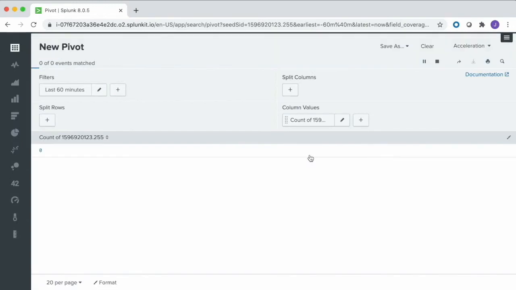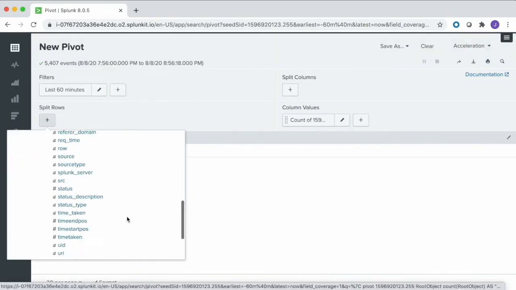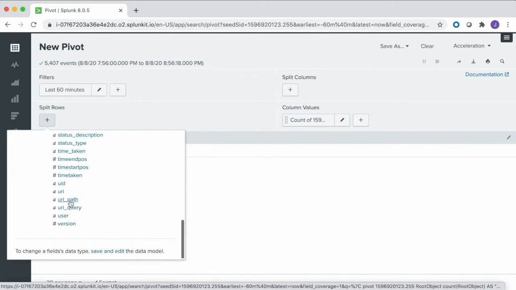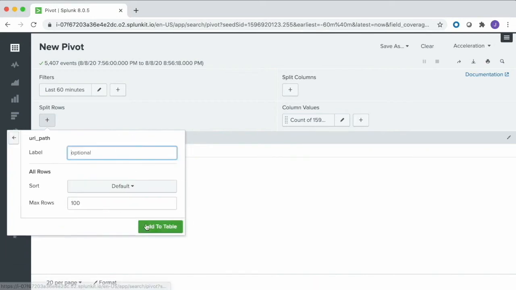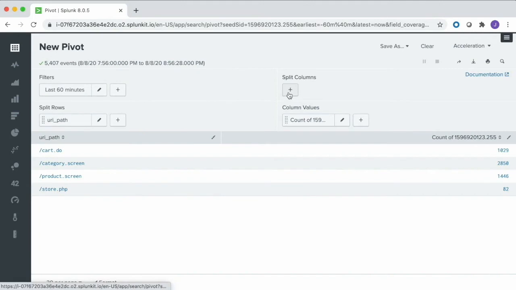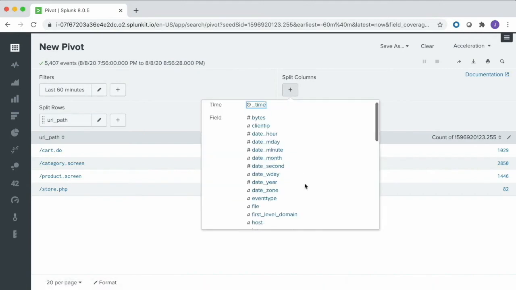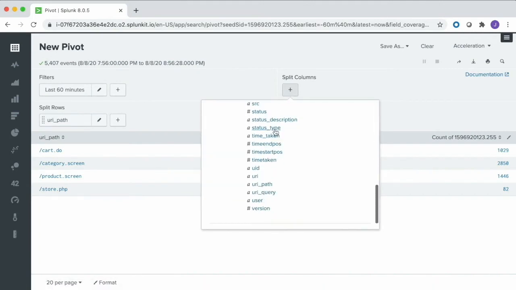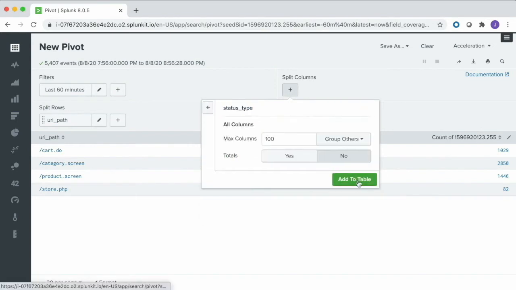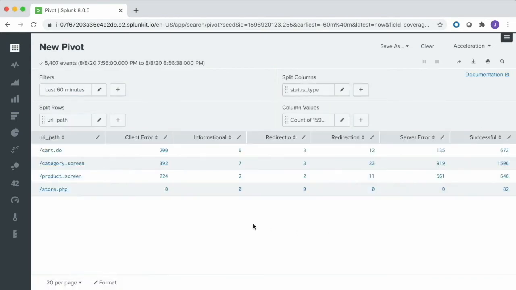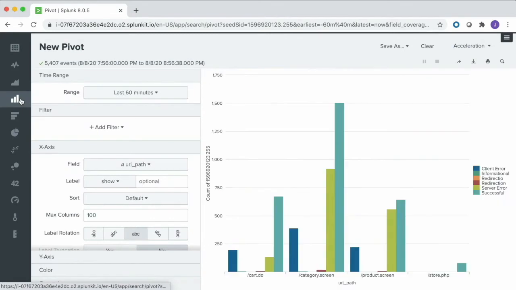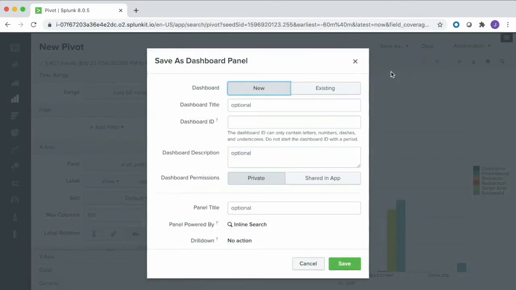Pivot is nice because you don't have to type any kind of SPL in order to make it work. So let's split these by URI path here on the rows. Let's add that. And we'll split the columns by that status type event. Let's add this, and we have some statistics that can be rendered as a bar chart. Great. Okay, let's add this to a dashboard panel.